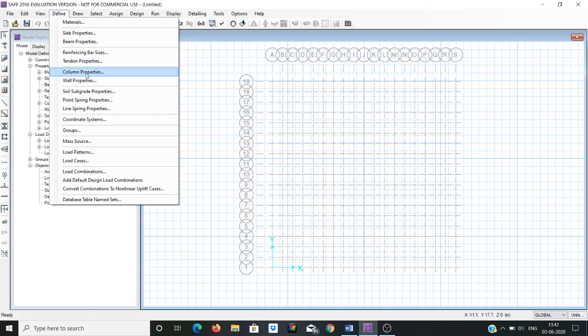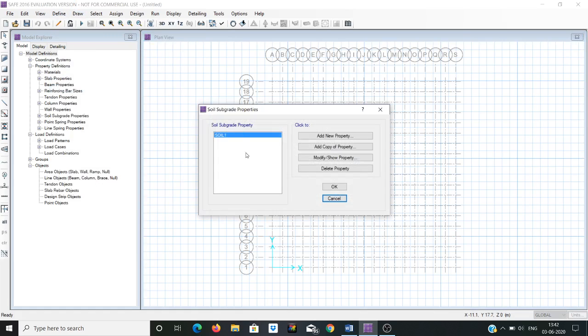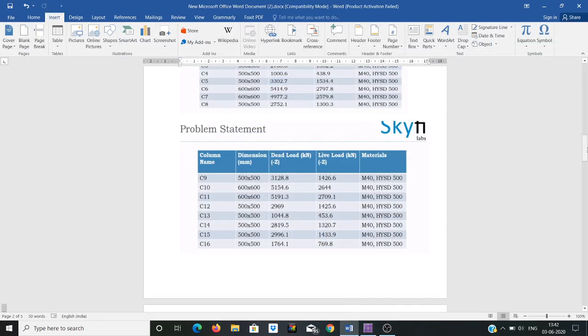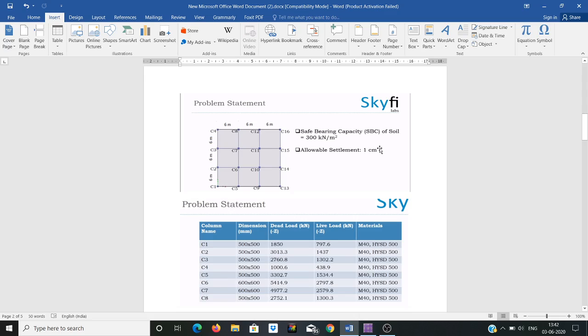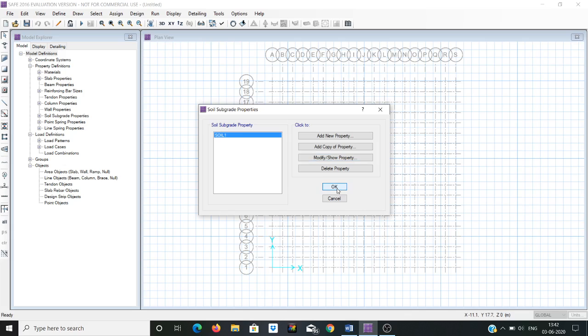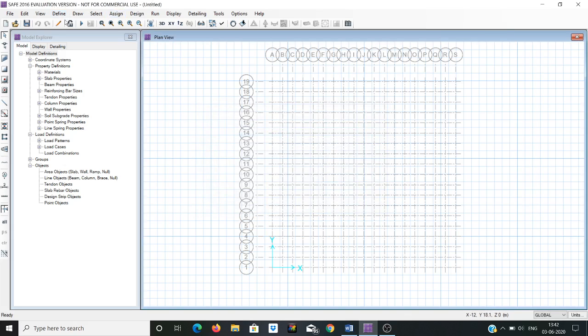Now define column properties, slab properties, column property, soil subgrade properties. Soil 1, modify and show properties, because it is 300 kN per meter square, the bearing capacity of this type of footing. Allowable settlement is 1, so it is 10 raised to the minus 2. 300 divided by 10 raised to the minus 2 is 3 into 10 raised to the power 4, so it is 3. So we convert as 3, and as soil compression only, and then click on OK and click on OK. The soil subgrade property type is defined.